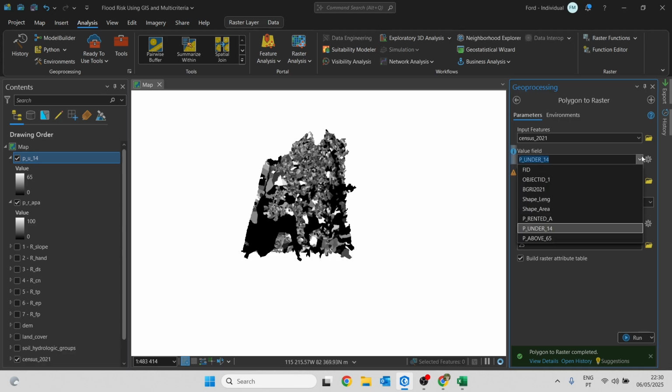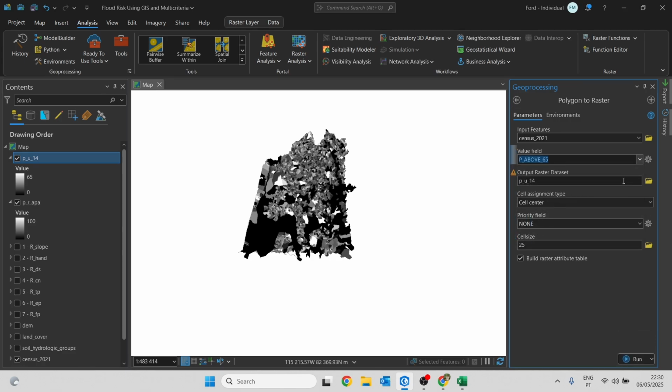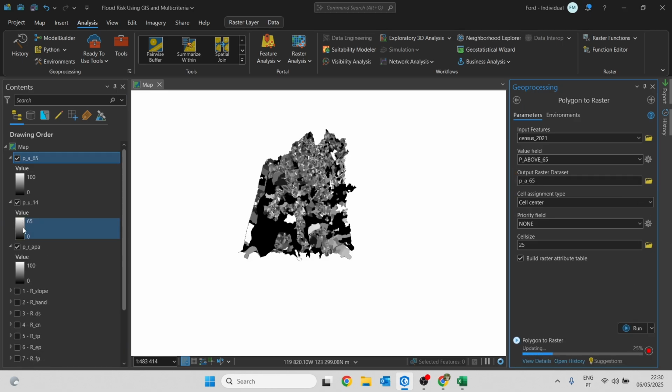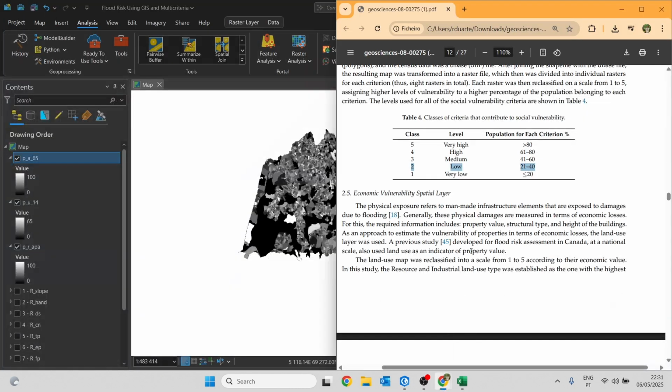And we can do the same for percentage above 65. We only need to change the name here to P underscore A underscore 65 and click run again. We can see that the values range from 0 to 100. For example, if we look at the raster representing the population over 65 years old, a value of 0 means that there are no people in that age group in that subsection, while a value of 100 means that 100% of the population living in that area is over 65 years old.